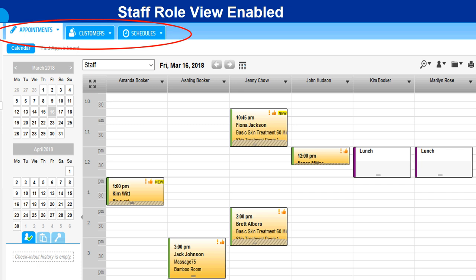And when that staff role logs in with all those optional permissions set to yes, this is how they're going to see the system. They're on the calendar. They can see all of the service providers. They would be able to book as well.